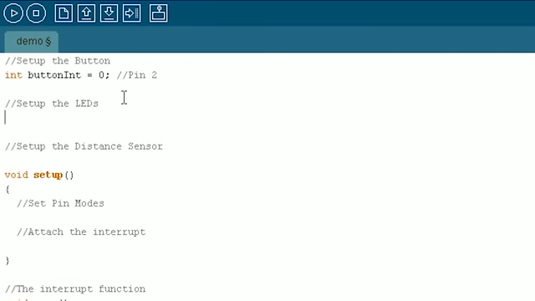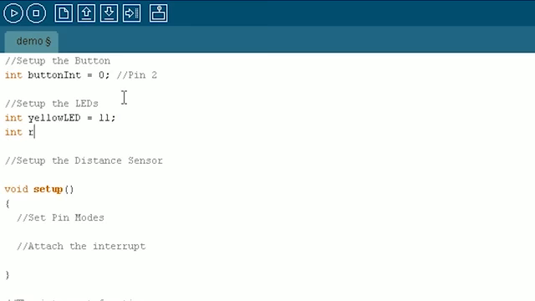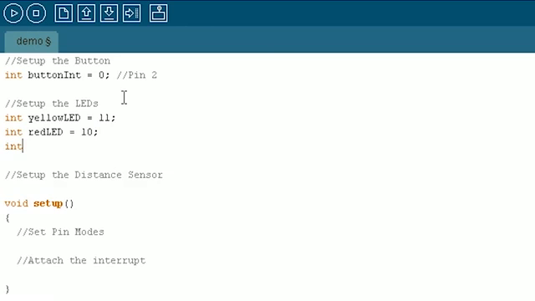Next, we need to configure all the pins that the LEDs are connected to. Int yellow LED is connected to 11. Int red LED is connected to 10. Int green LED is connected to 9.